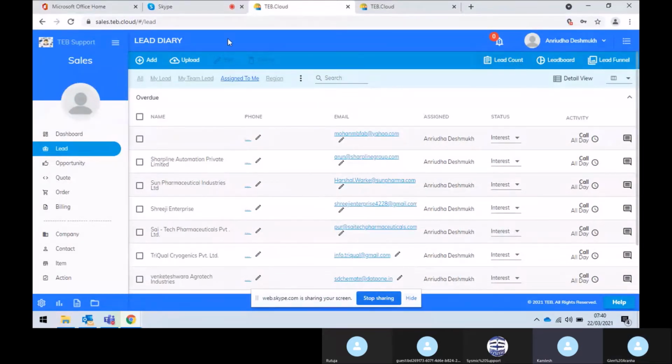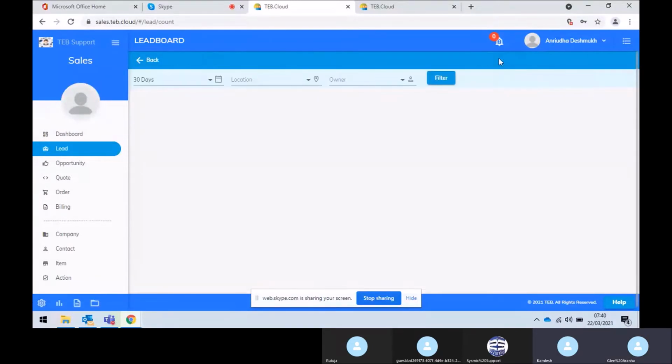Then on the top we have lead diary. These are the sections: lead diary, lead count, lead board, and funnel. Now I'll explain one by one what these 4 sections are. Lead diary is where I can see all my leads which are assigned to me. In lead count, I can go for the last 30 days, 3 months, or all of those. I can define the locations. I can see the person to whom the leads belong.